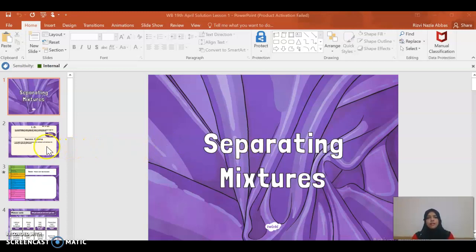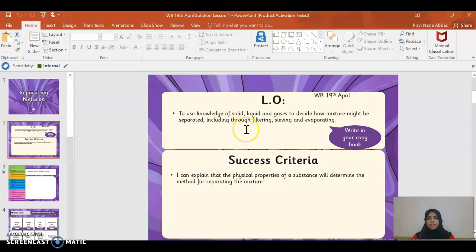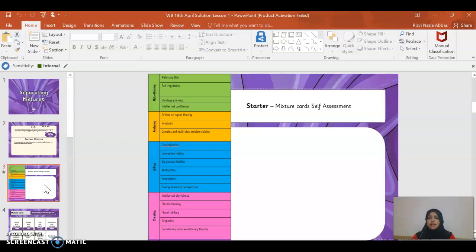So, today in our science lesson, our learning objective is to use the knowledge of solids, liquids, and gases to decide how mixtures might be separated, including through filtering, sieving, and evaporation. First, today we are going to correct the mixture cards we did in the last class. You had some mixture cards and some tools. You had to decide which mixture you would separate using which tool.